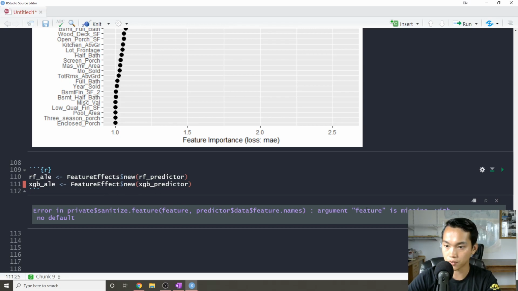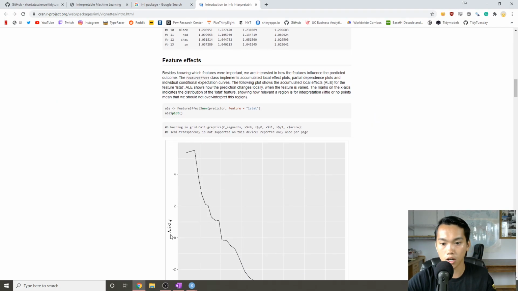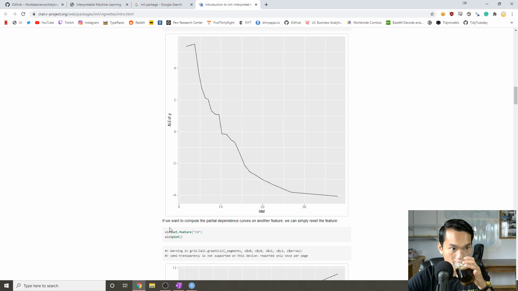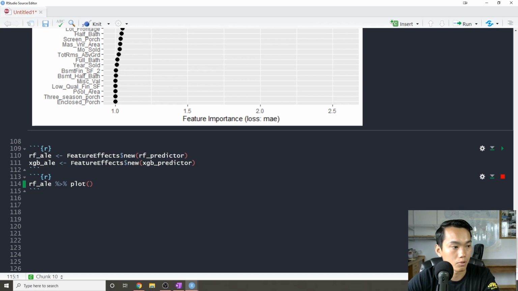Oops. See, it says feature is missing because I said FeatureEffect instead of FeatureEffects. Cool. Okay. And what's cool again with the IML package is you can just plot it out. We're going to wait for that.